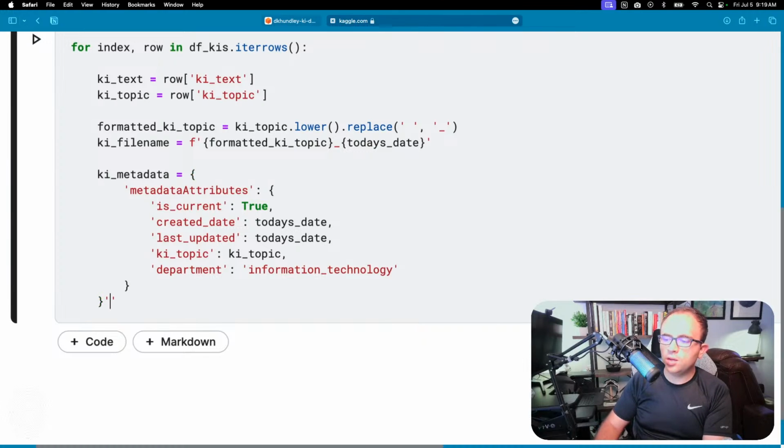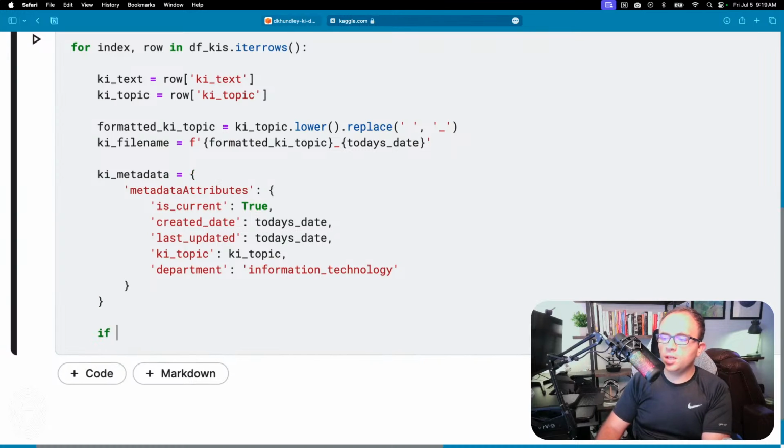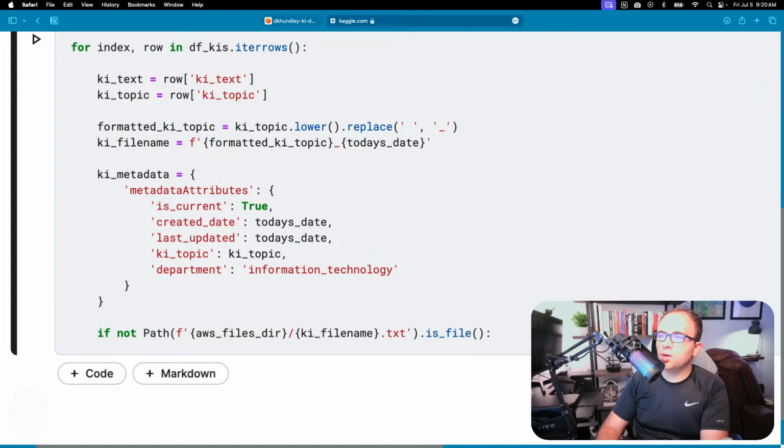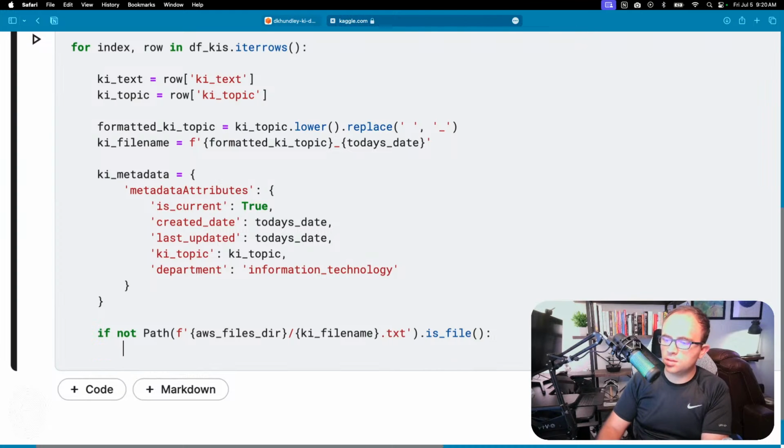So I'm going to do a little thing that first checks to see that this has not already been created. So I'm going to put if not path. We imported the path thing from above. So I'm going to put AWS files dir / ki file name .txt is file. This line of code is just checking that we haven't already created this, so we're not doing anything redundantly.